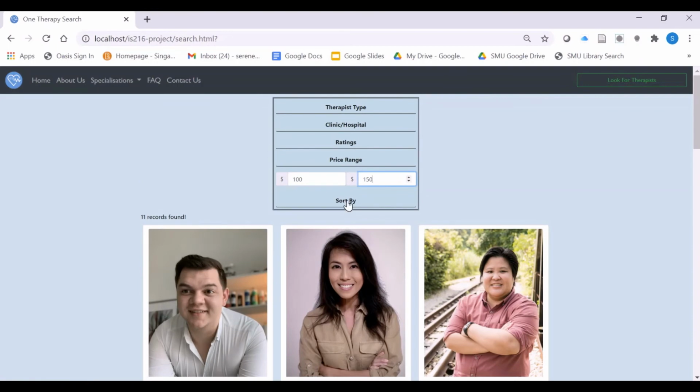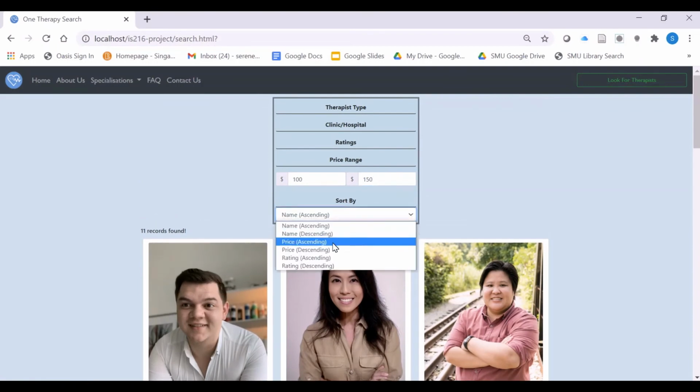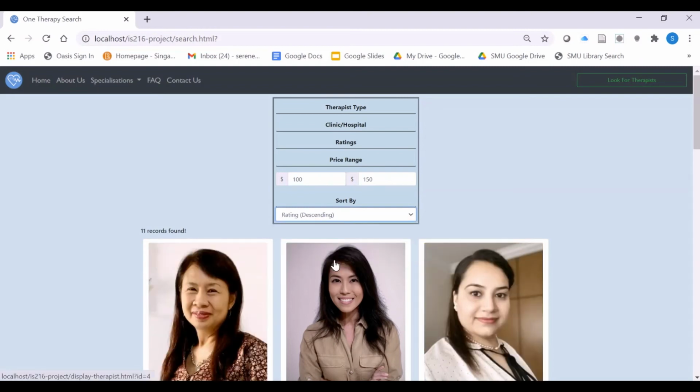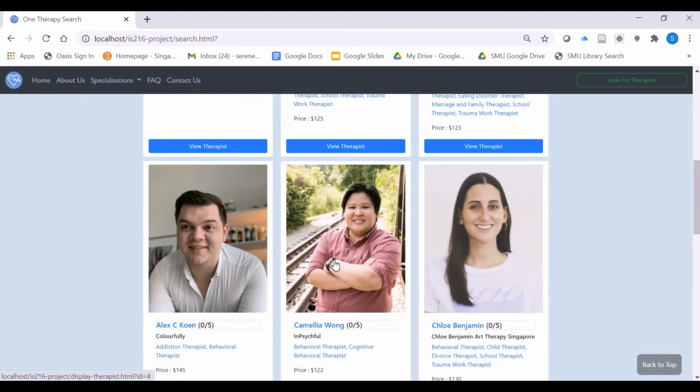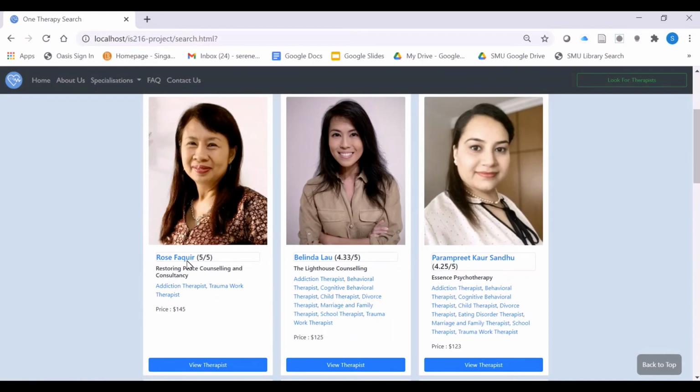The user can also sort by name, price, or ratings. The records found are shown below. The therapist information such as name, rating, company, therapist specializations, and price is shown in the individual cards.